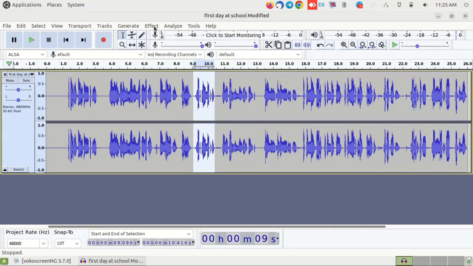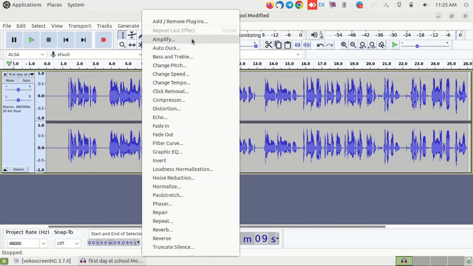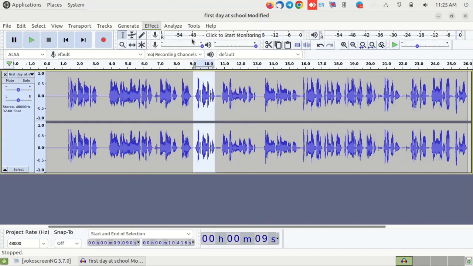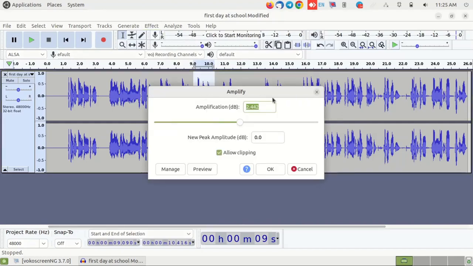I go to Effect. There is an option called Amplify here. I click on this. It shows an amplification window. There is an option called New Peak Amplitude, which tells the updated amplitude of the volume. If I move the slider towards right, it shows the positive value and thereby it increases the volume.